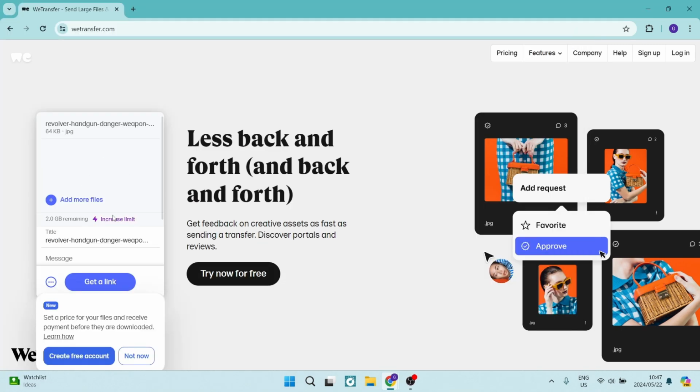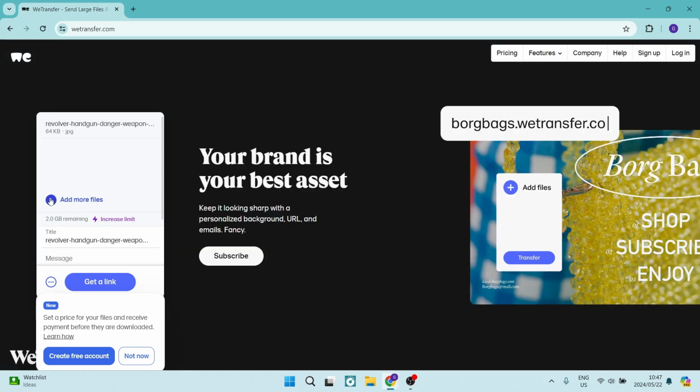Now, depending on how much you would like to upload, the time that it takes to upload will be different. So we're going to now click on add more files if we would like to add more files. However, we can change the title of the file that's being sent, and we can also send a message with that file. So if you want to personalize this, you can.